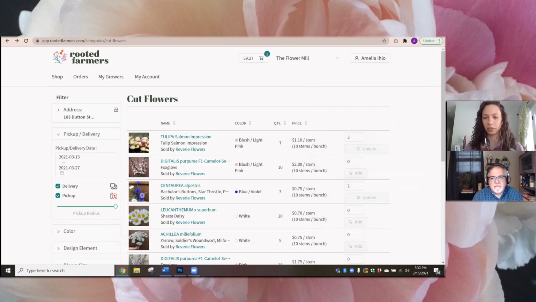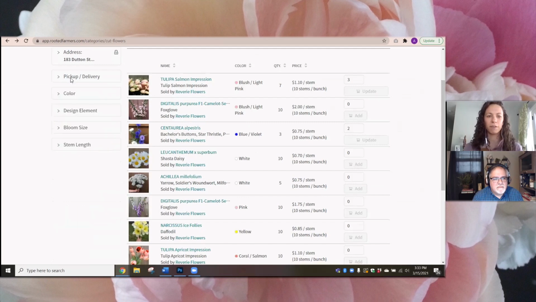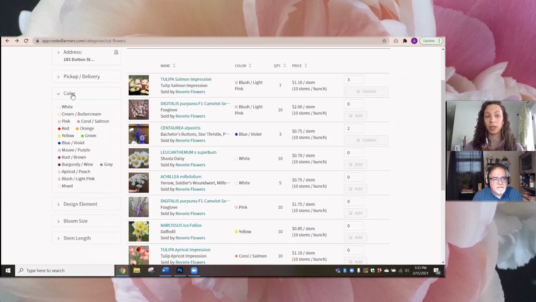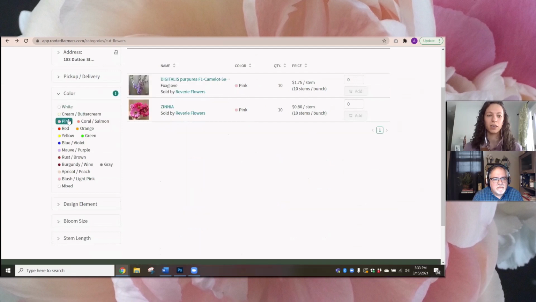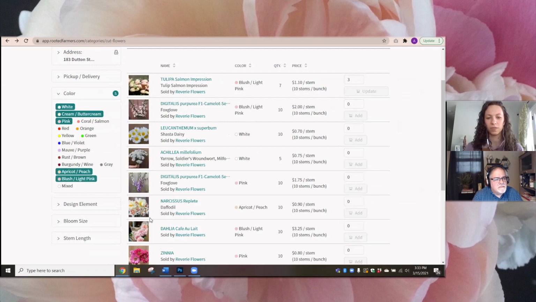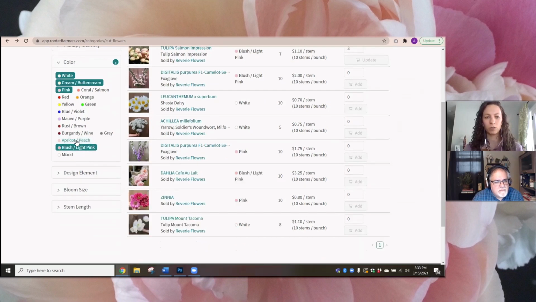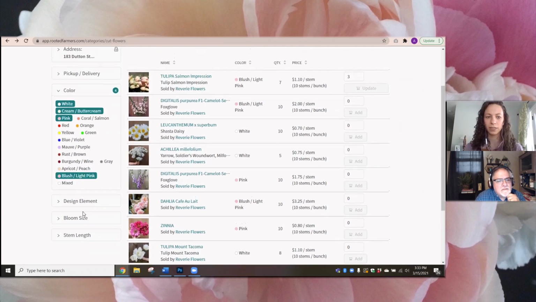Or if I want to just get everything on the same day, that's also possible. So I'm able to shop in a way that makes sense to me. If I'm not sure what I'm looking for, but I know my color palette and I want to search for things that fall into this color palette, I'm able to do that really simply. I can filter out, maybe I don't want the apricot and I really want to see all of these other whites and pinks and blushes. I'm able to see all of the flowers that fall into those color categories.